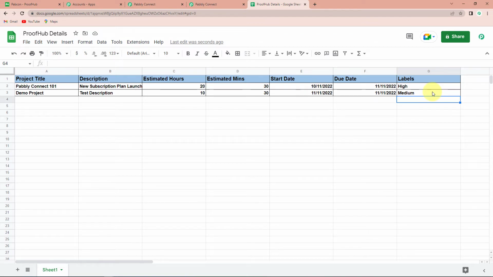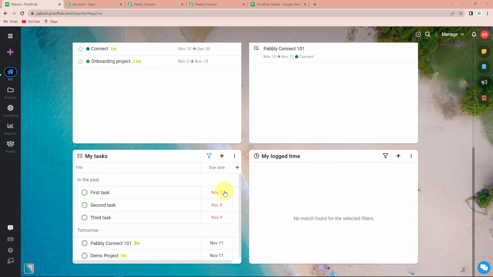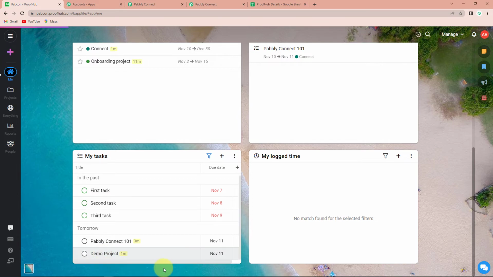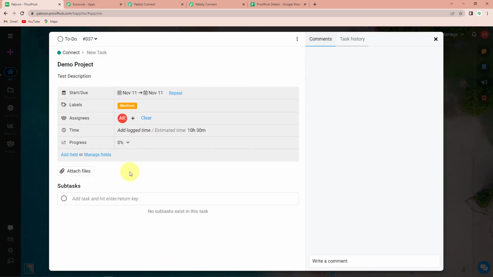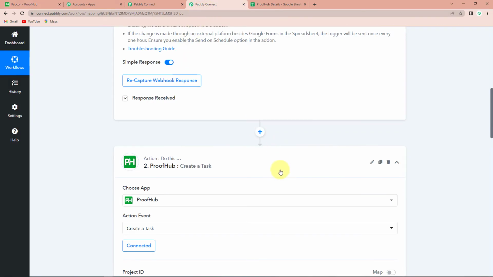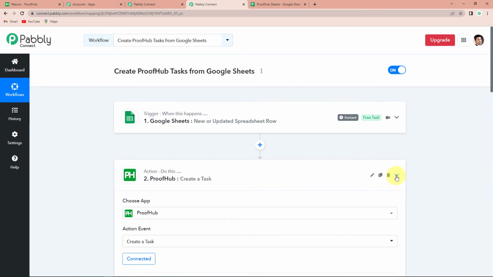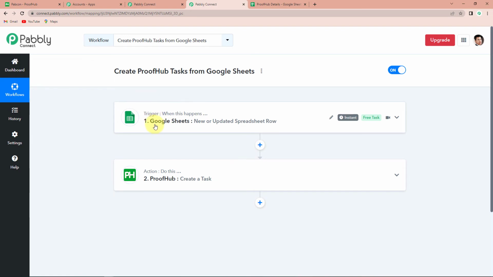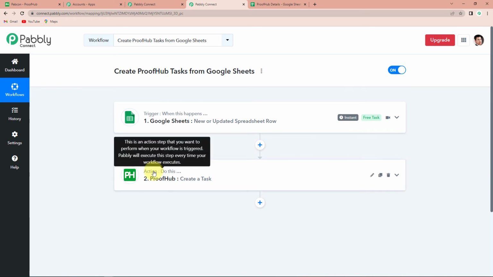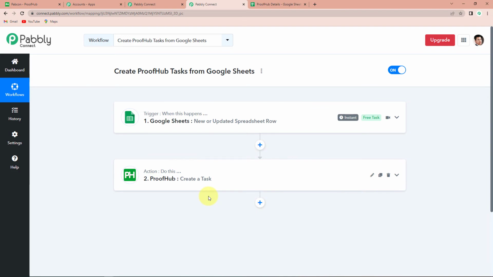So now I'm going to take you to ProofHub to check if we have received the data. And here you can see that yes, another task has been created. The name is demo project, and these are the details. Basically, this means that yes, our integration process is a complete check. Now I'm going to take you back to Pabbly Connect to understand what we have done. This is an extremely easy two-step integration process where our trigger application is Google Sheets and the event is new or updated spreadsheet row. Our action application is ProofHub and the event is create a task. I hope this is very much clear to you.